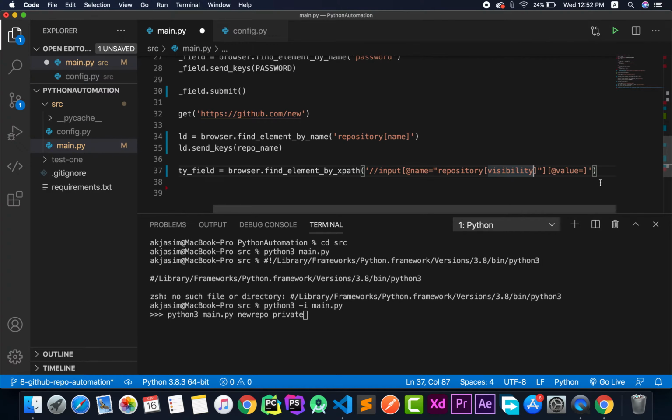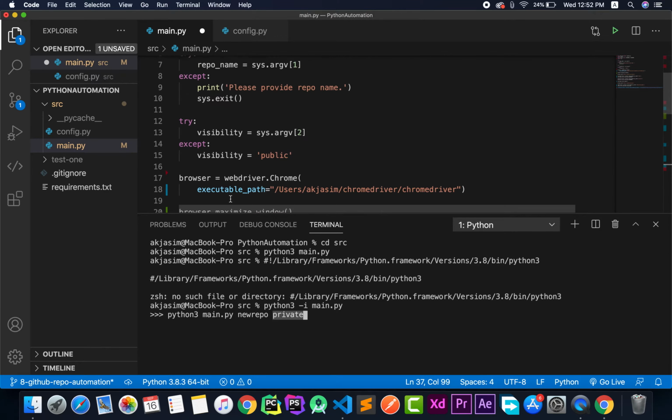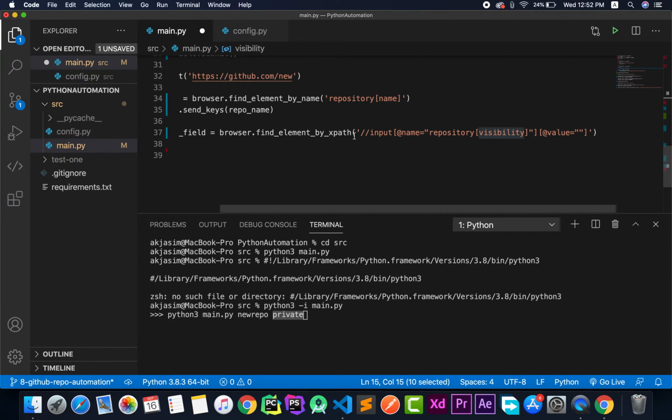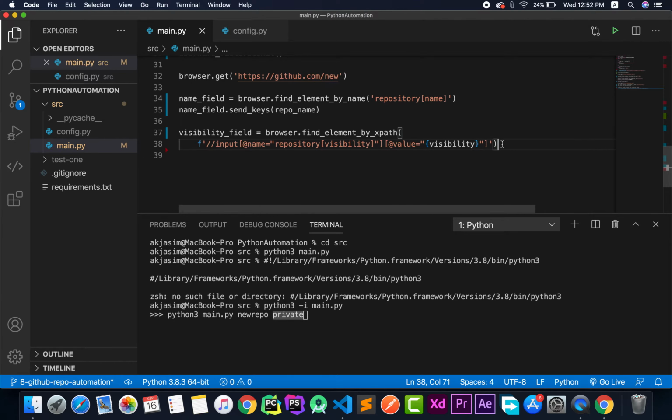This value will be coming from the user input. If he has specified it, then we'll use that, which is saved in the visibility variable here. So in order to make things dynamic, I need to make this an f-string. I'll add an f there, and in curly braces, I can say visibility. Just like that, and we're good to go.